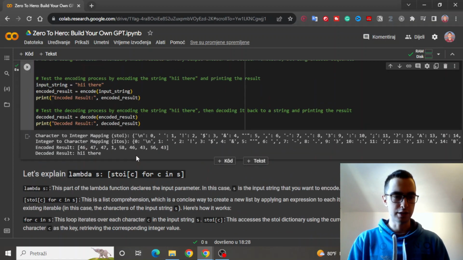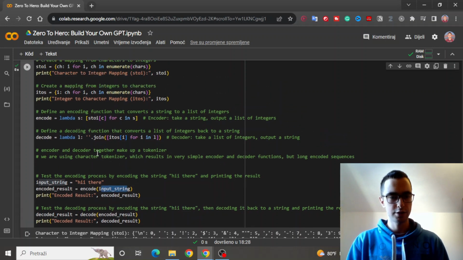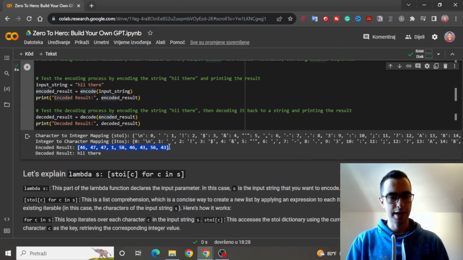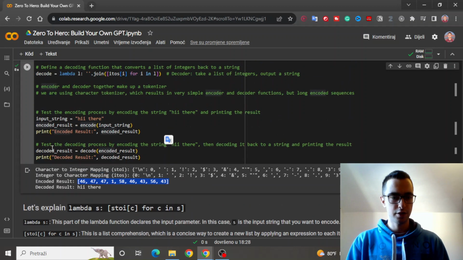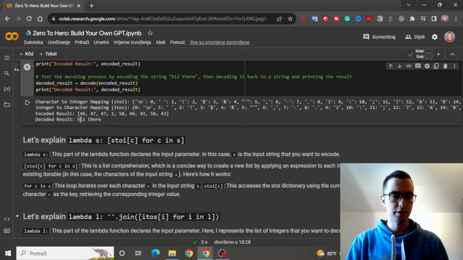So let's see what it looks like. Encoded result. So if I have input string is equal to "hi there", and I say encoded result is equal to encode input string, it's gonna call this encode function, and then it's gonna say this is the "hi there" converted to integers. Then we have the encoded result. We're gonna pass that through the decoder, and then we're gonna print the decoded result. So this is the decoder. We're gonna pass it through, and it's gonna say "hi there".